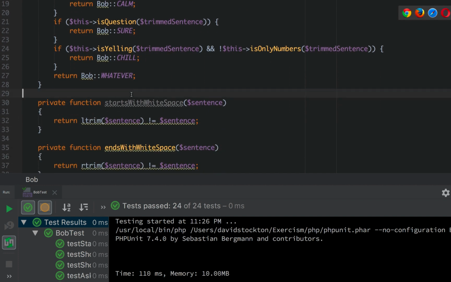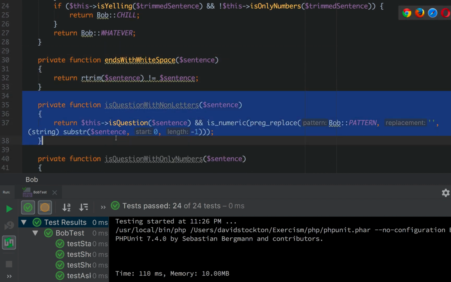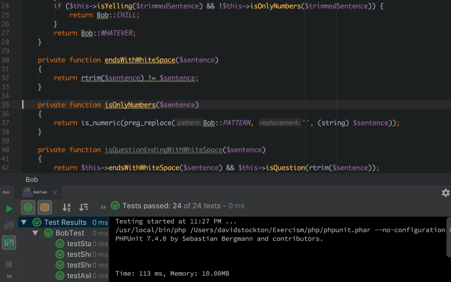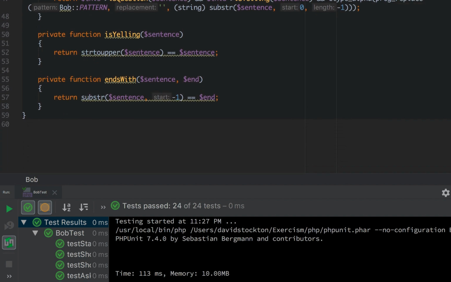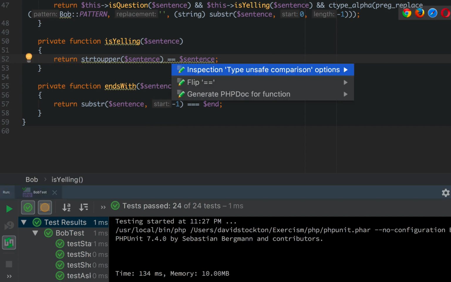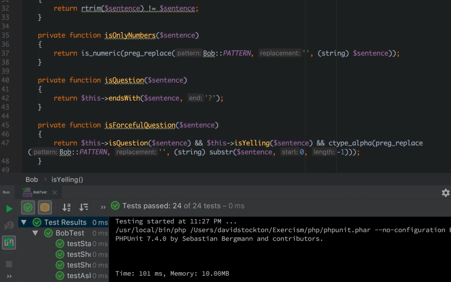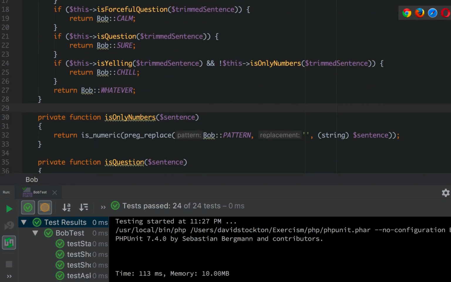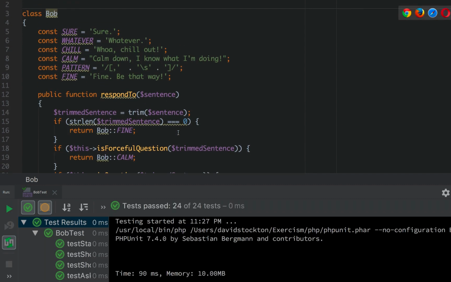So we're no longer using this function, so I can get rid of this, and we're no longer using this, and we're no longer using this function or this function. Everything else is used. Can go ahead and do strict type on those where it's fussing. Oh, yeah. And we don't need ends with white space anymore. And everything is still working.